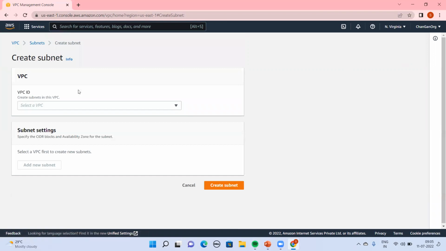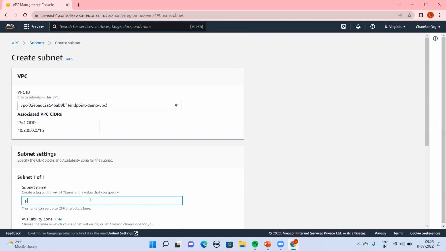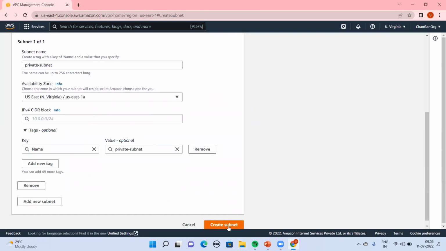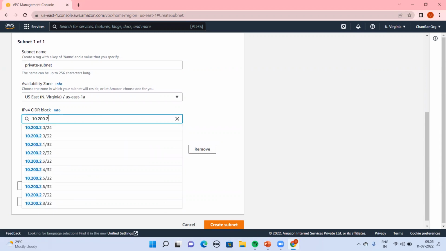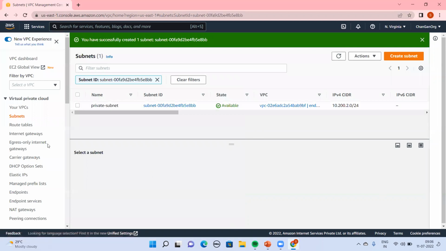Now the next subnet is private. Since the public subnet has internet connectivity, which will work for S3, we need to create a private subnet. This private subnet doesn't have any internet connectivity. So how exactly will it connect without any internet connectivity? That's the thing which we are going to verify today. So two subnets are created.